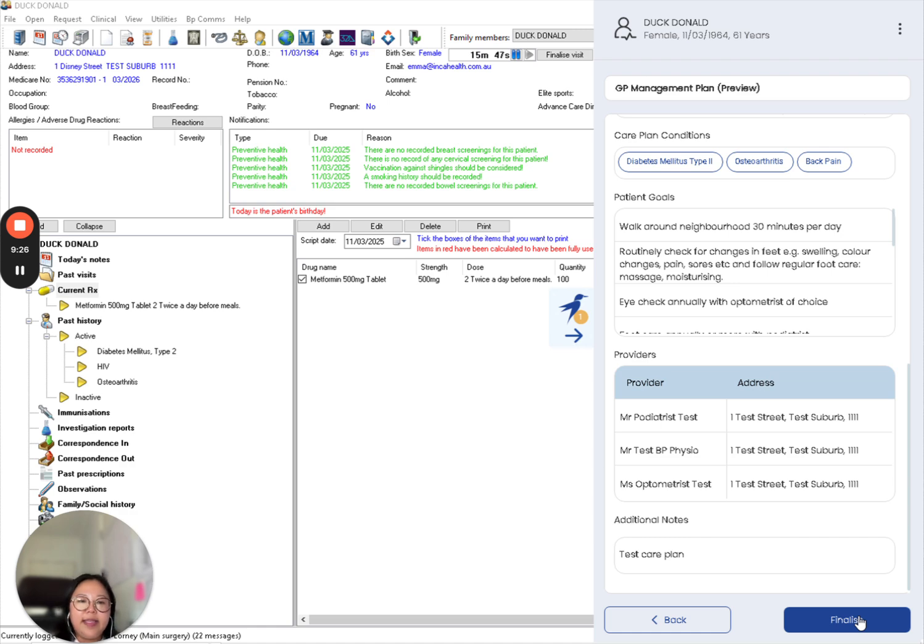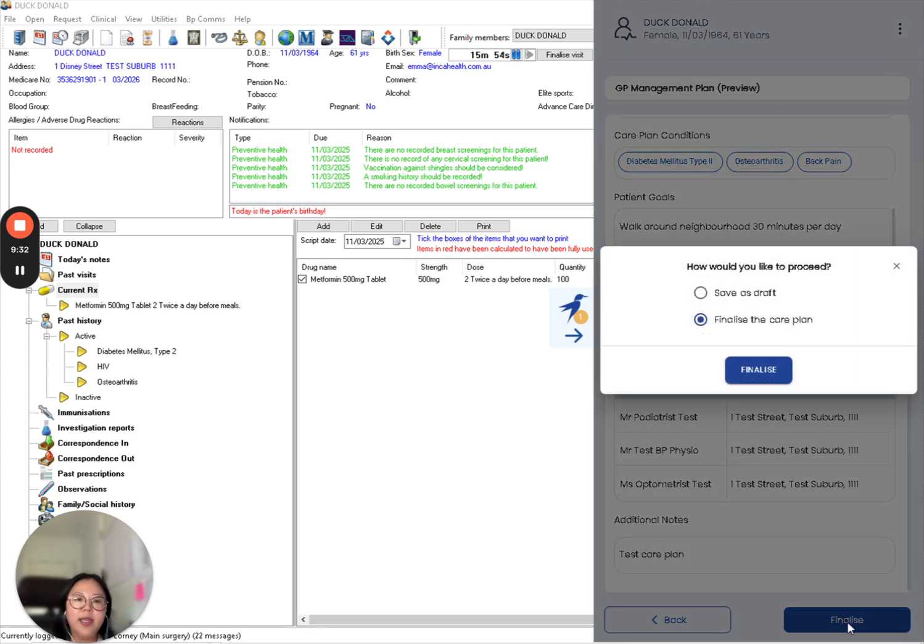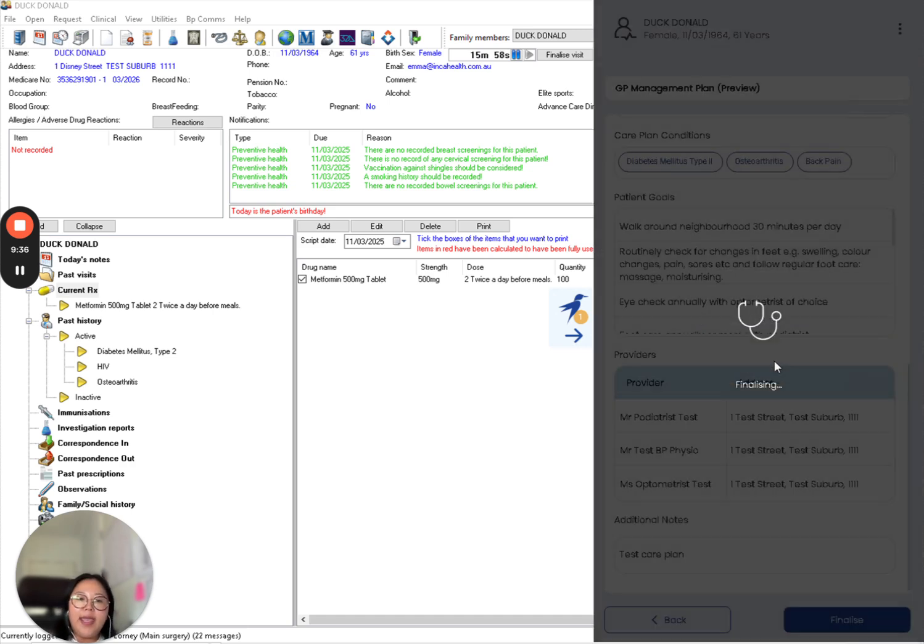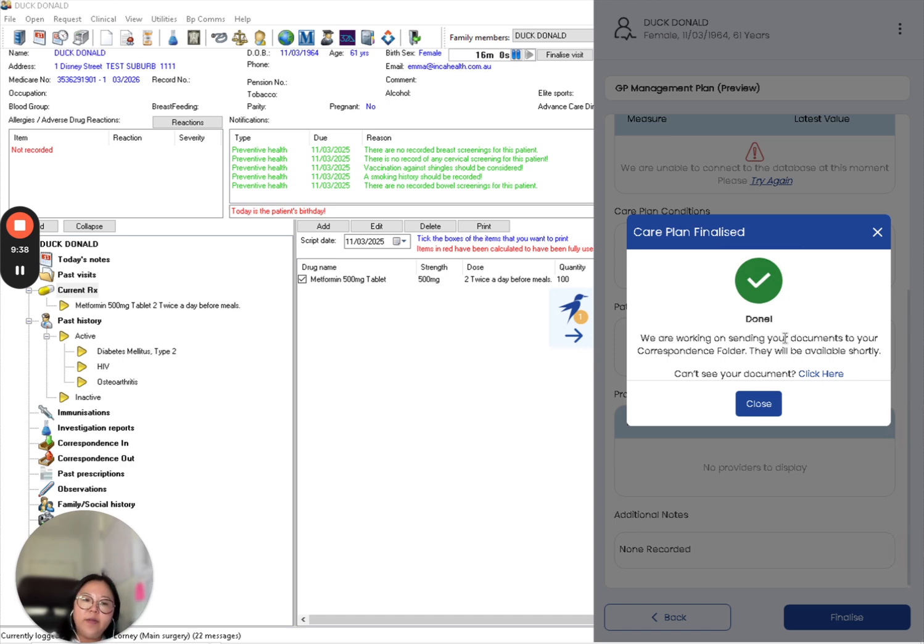Now in this case here, I'm logged in as the GP, so I'm going to complete my own care plan. So I'll finalize this document, and as you can see, I can finalize the care plan. When I hit finalize, you'll see a couple of things will actually happen. As I mentioned at the start, we take care of all of the electronic sending and faxing. So if the clinician or the provider has an email address or fax on file, it will automatically send off to them once I hit finalize.